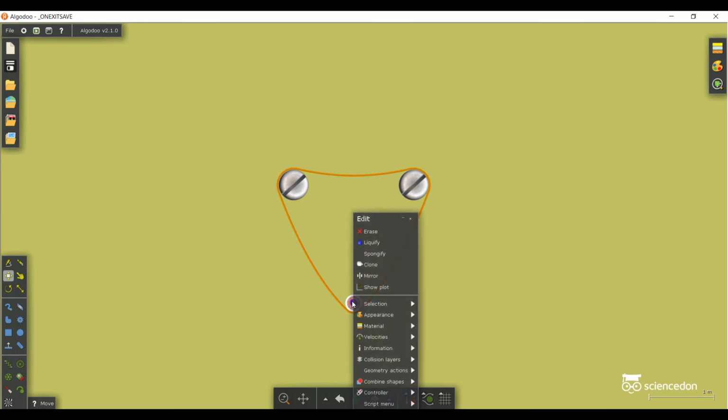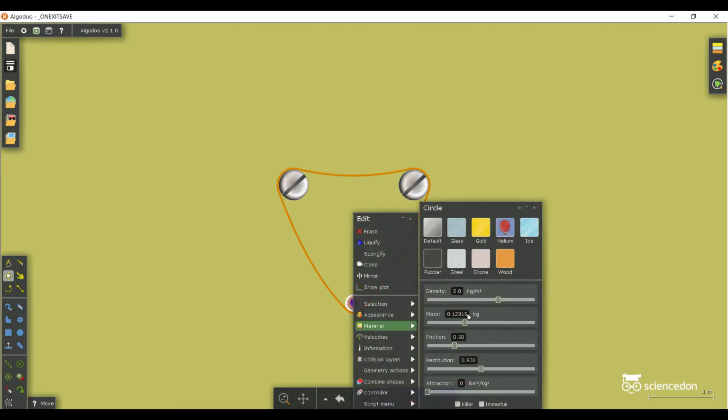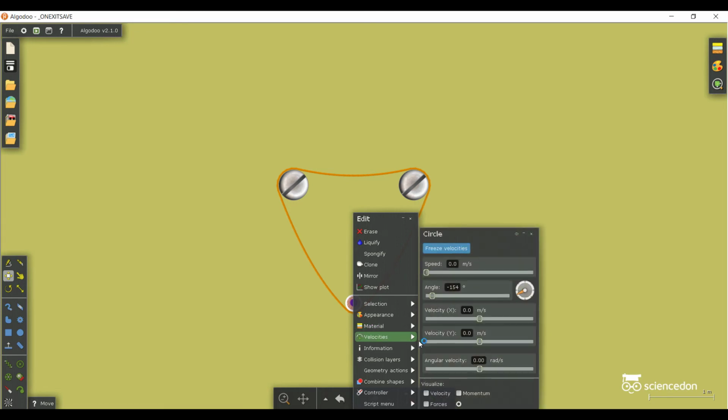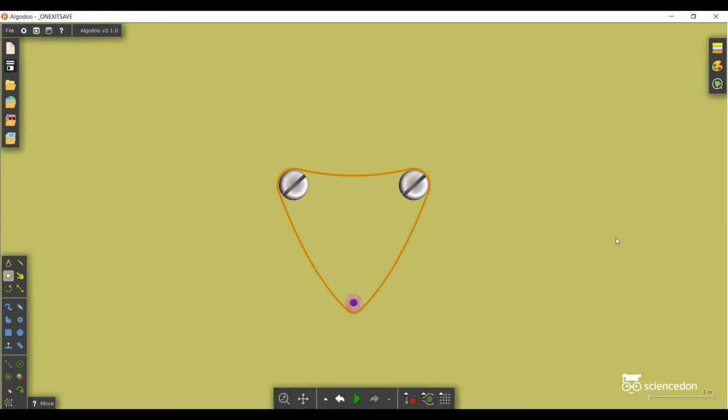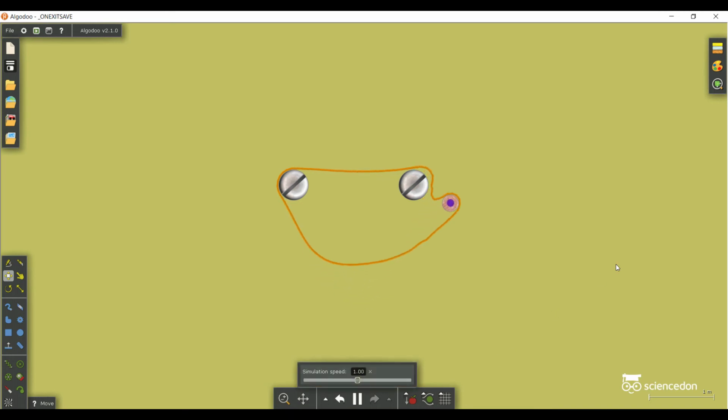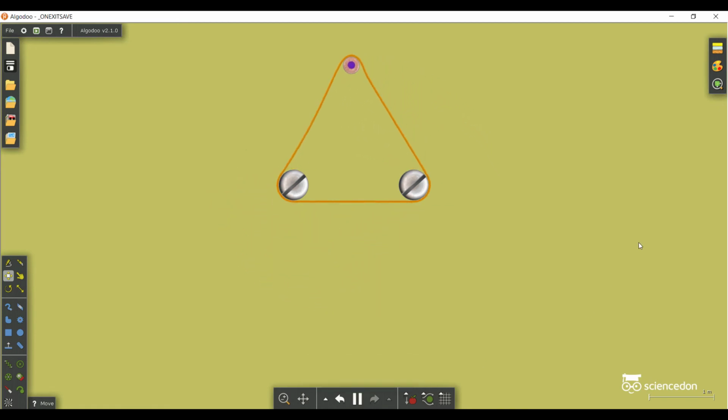Next, right-click on the pencil and select Material from the drop-down menu. Then give the pencil a little mass. Then go to the velocities in the menu and give a little velocity to your pencil along the x-axis, and also the same amount along the y-axis. Play the animation. Wait a little for the pencil to settle. It will take a stabilized orbital form in a few seconds. Once it's done, stop the animation.